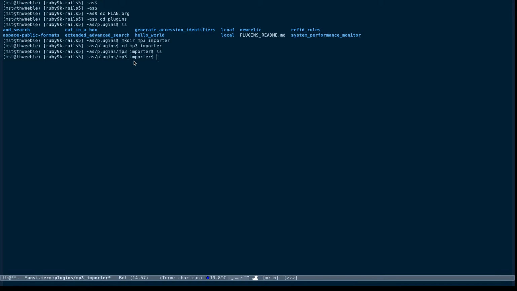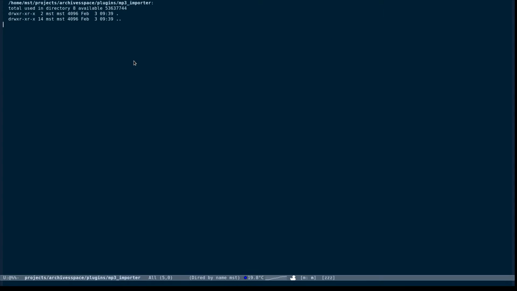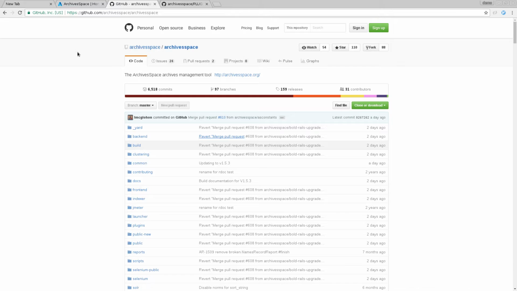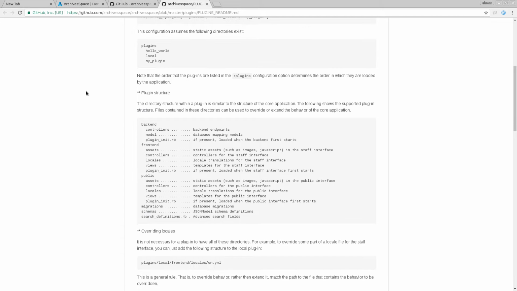And then within this directory, we just want to create the top-level plugin directory structure. I have a browser here with a bit of stuff I've opened just in case it's useful. This is the plugins README under the plugins directory, and it has the breakdown of what a plugin can have. Because I'm defining an importer, I'm going to be working pretty much entirely in the ArchivesSpace backend. So I'm just going to put my new importer code under the model directory, and we'll see how we go.